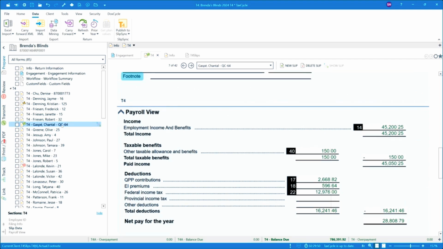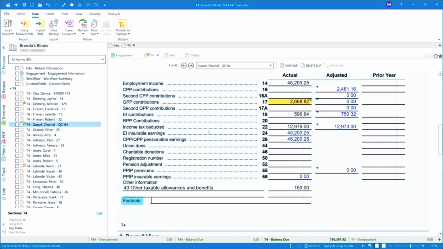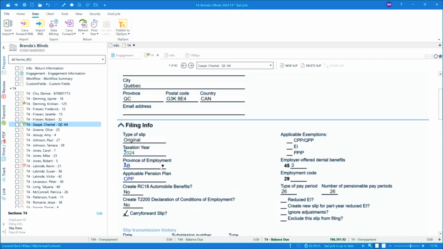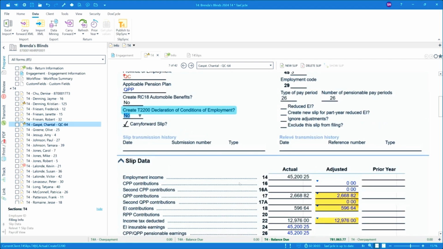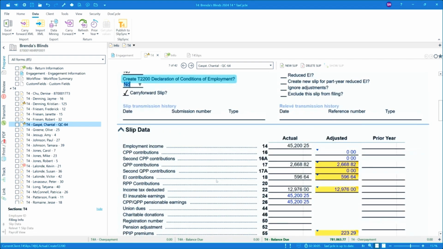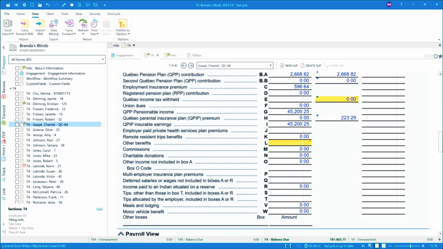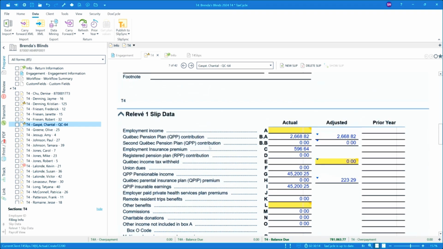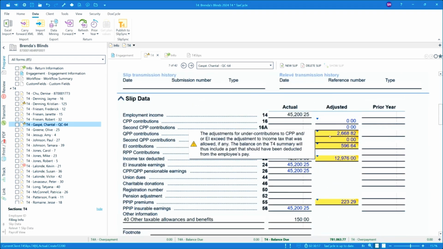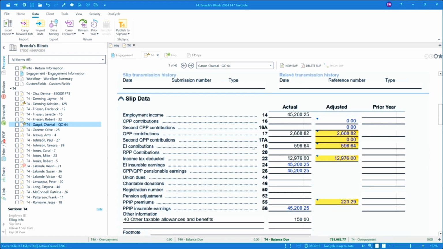If we have a relevé, so Chantal is in Quebec, but we have province of employment as Alberta. So if we update that to Quebec, then you'll see that now I have my relevé transmission history. And if I go down, I now also have my relevé slip data that I can enter here for Chantal. So in this case, I need to make some adjustments.